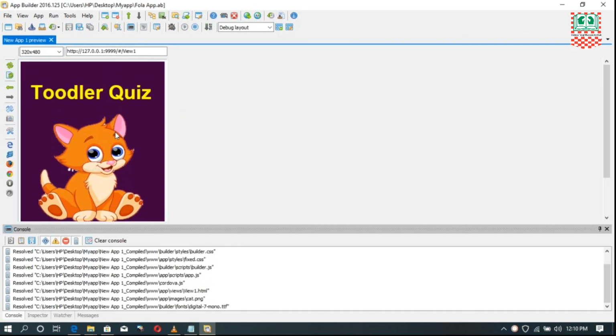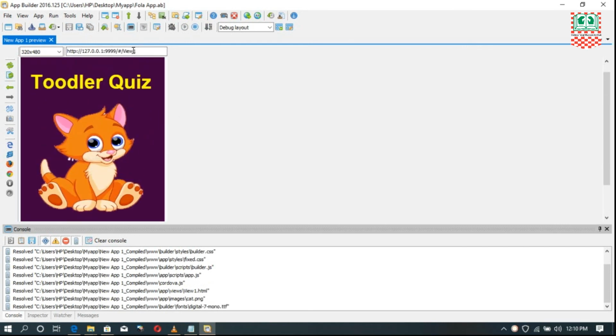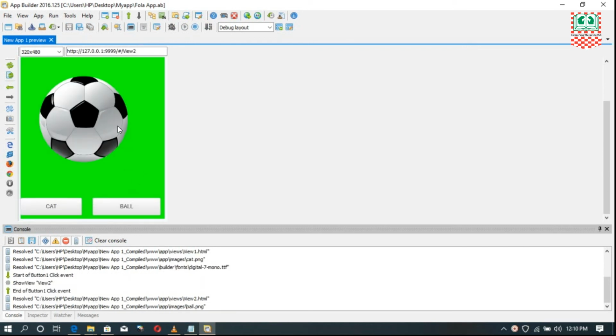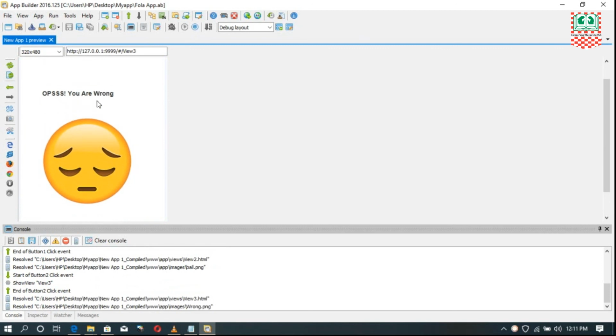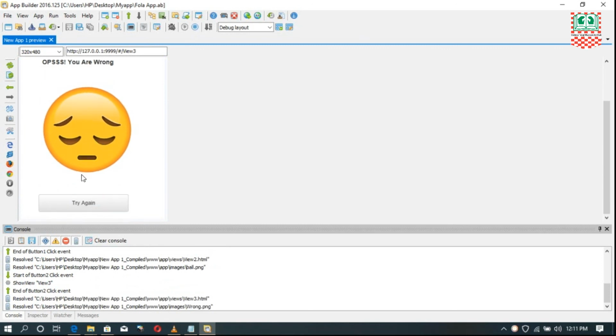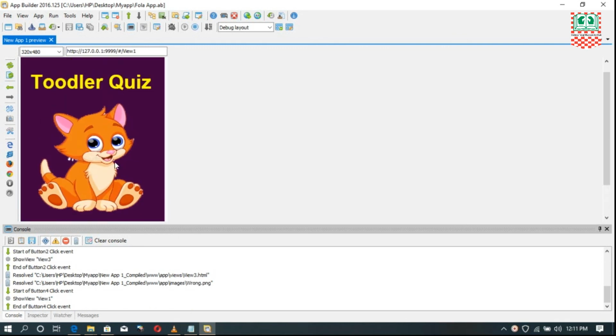So this is the first page, which is view 1. You can even see it here, view 1. Then when you click on start, it takes you to view 2, where you can say what is this called. When we click on ball, it's not working because we've not created a view for this. But we had a view for cat. So when you click on cat, it's going to say, oops, you're wrong. Then you need to try again. When you click on try again, we added the show view to go back to the first page with this button. So when you click on try again, it takes you back to the first page.